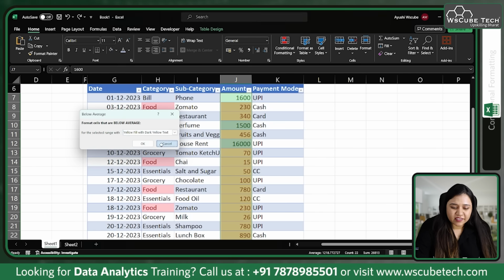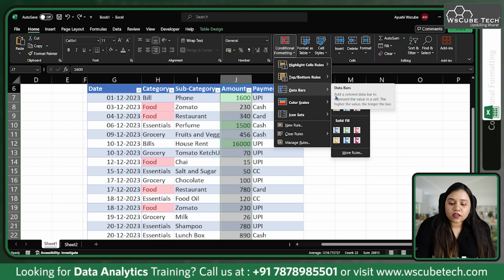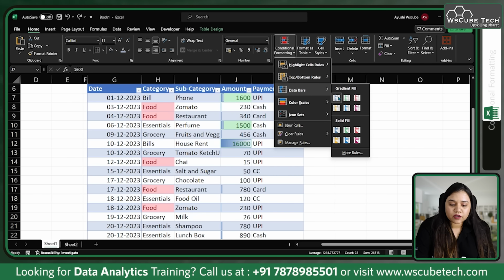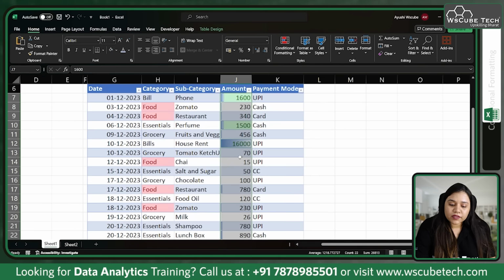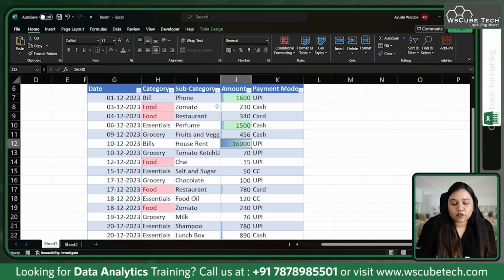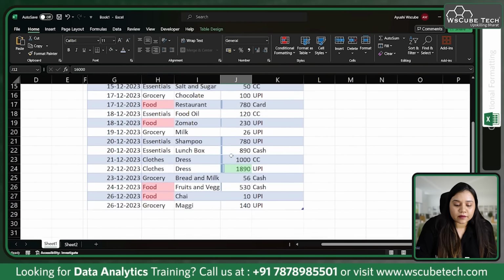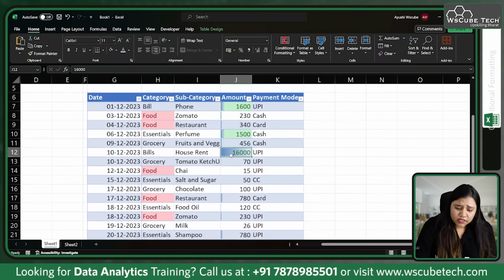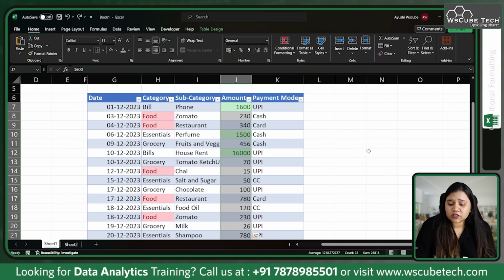Similarly, again, if we choose conditional formatting, and if I want to create a data bar over this particular column, we can create data bars as well. Now the biggest bar would be on the highest value, and the other bars would be in respect to that value. So suppose this one is 16,000, in respect to 16,000, the height of the other bars will be calculated.